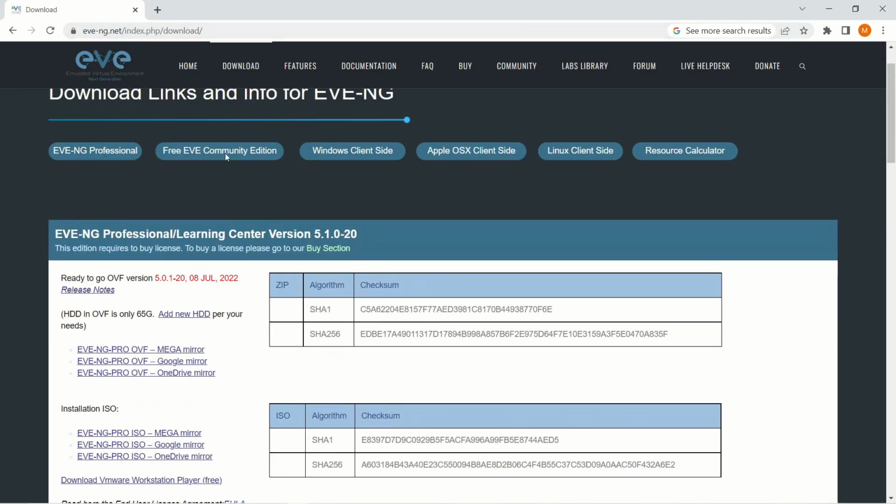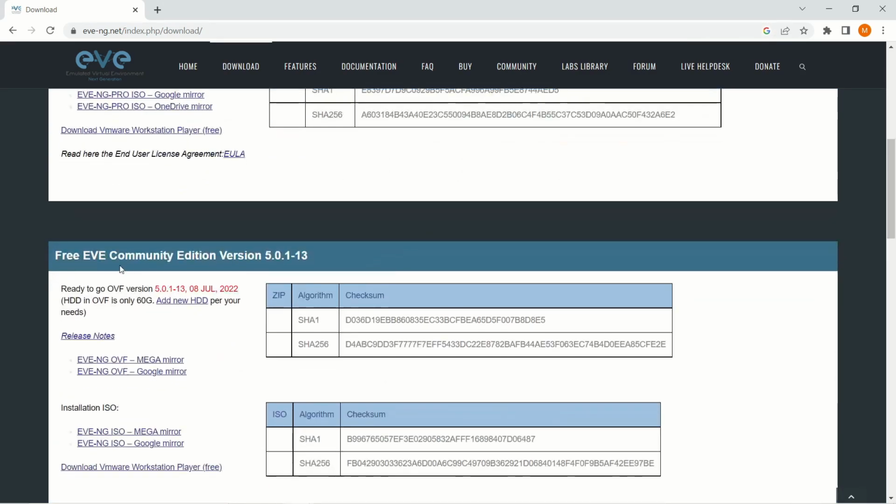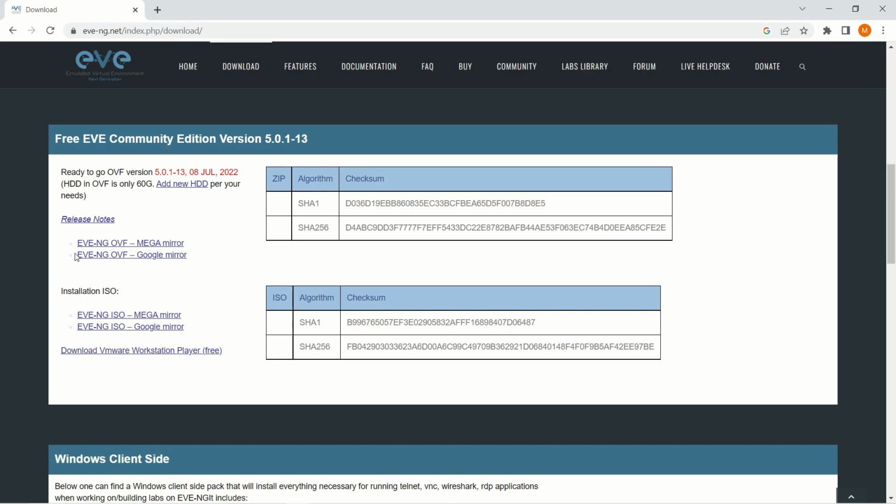From the evng.net website, you are able to download the free version of EVE-NG, the Free EVE Community Edition, version 5.0.1-13. It's an OVF file which comes with a 60 gig hard drive, but you are able to add more storage if you want. I will show you how to add more storage. So you can download the OVF file from Google or from Mega.